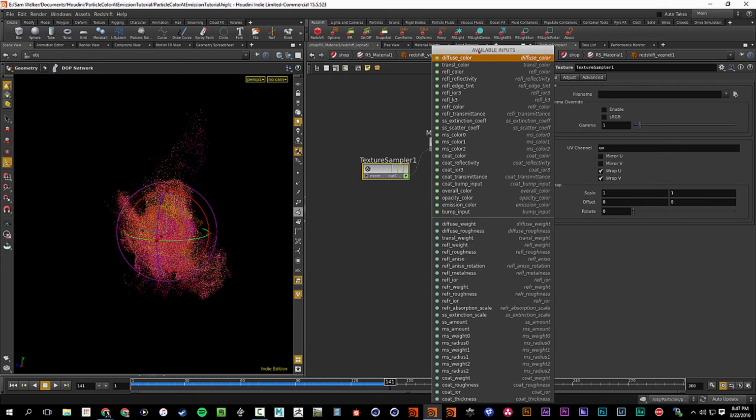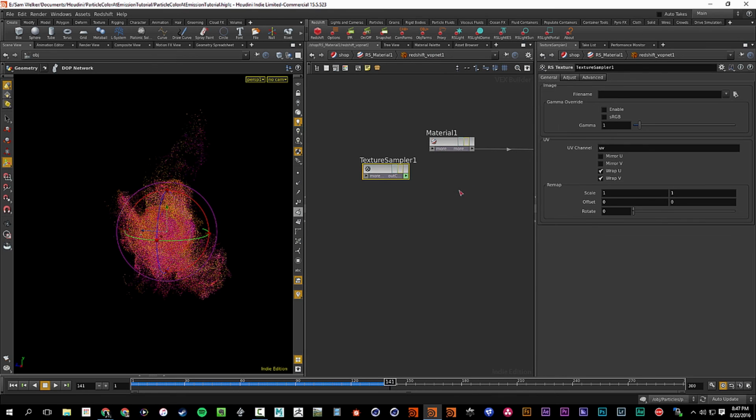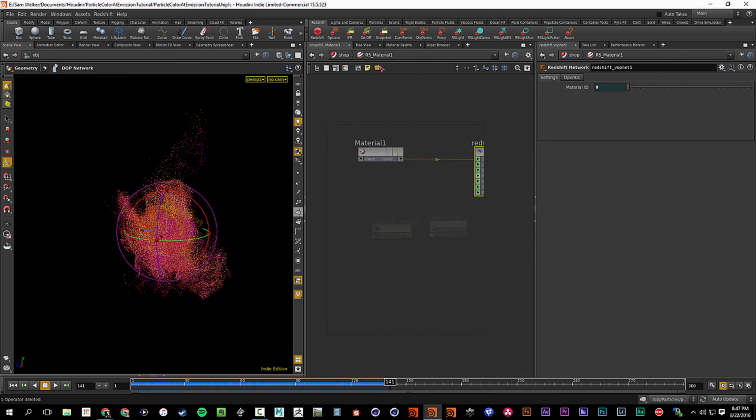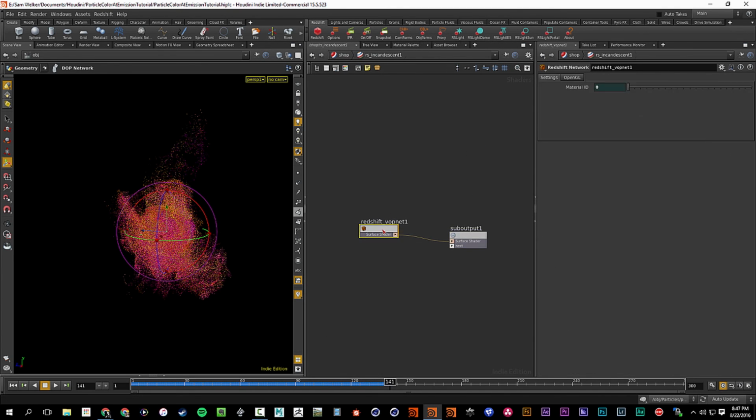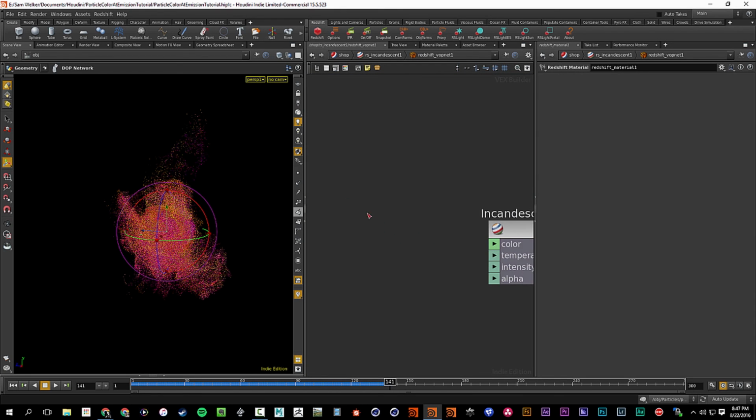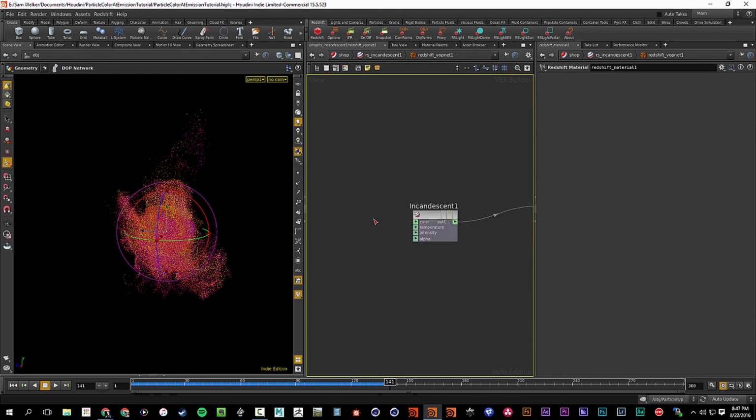And you can actually control your diffuse color, your emission color, your opacity color, things like that with textures or different values. So that's how you can control an incandescent material as well. So we'll just drop in, and this one actually is a lot less intimidating with numbers of inputs.